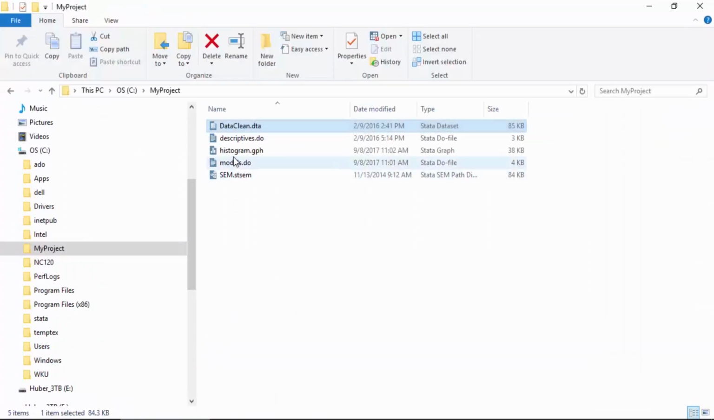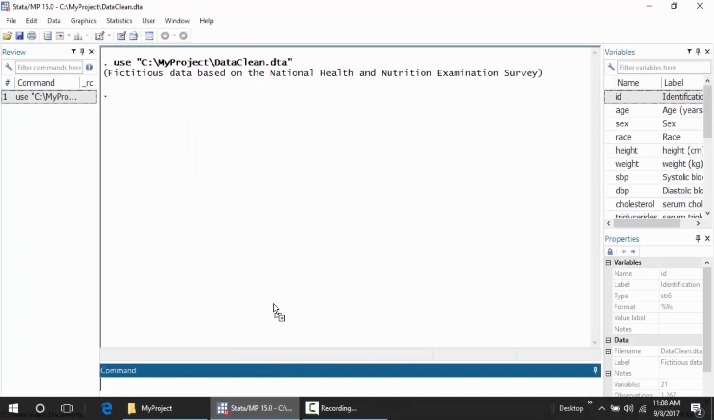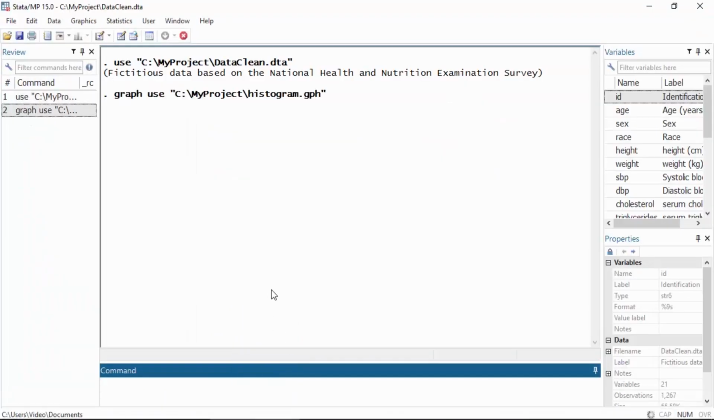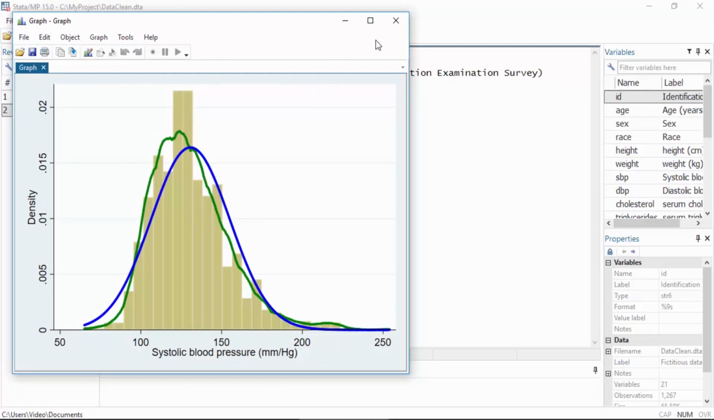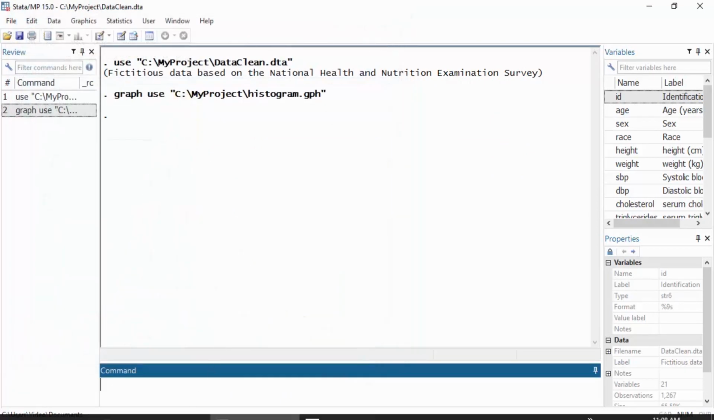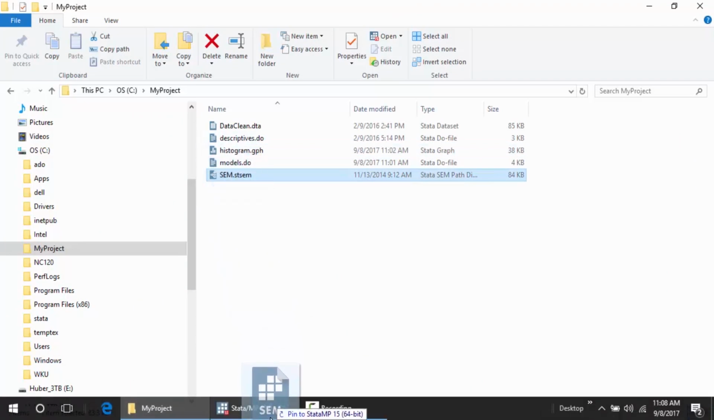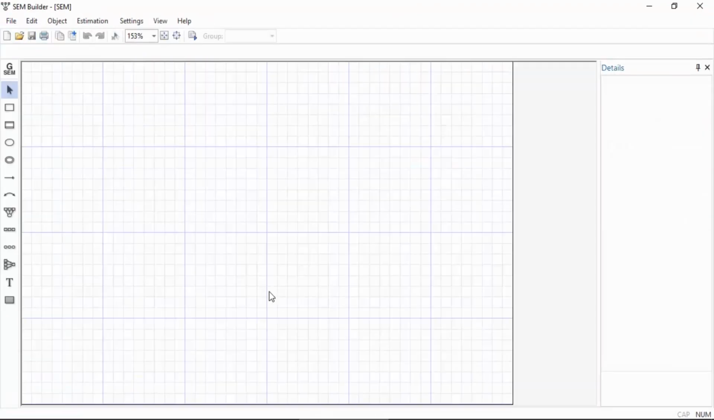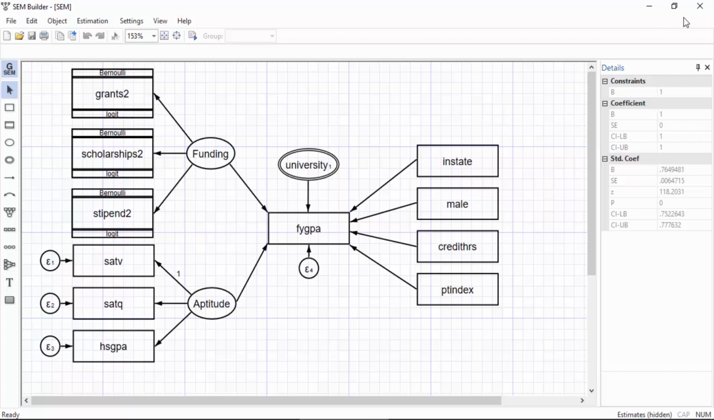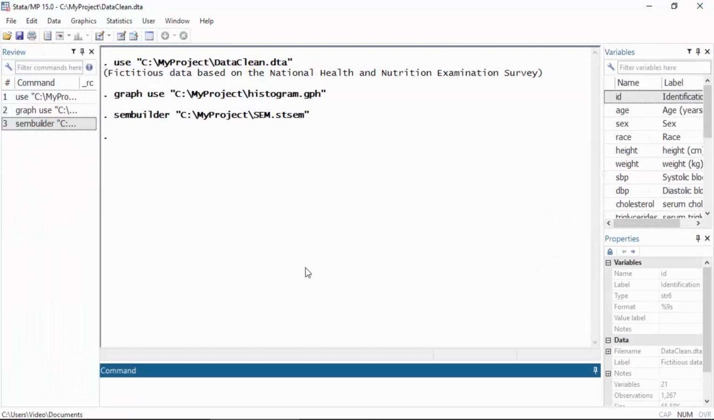If I go back to my project folder, I can drag histogram.gph into Stata and it will open the graph for me. And I can edit it or do whatever I like. I can also do this with structural equation modeling diagrams. I can just drag and drop them directly to Stata, and it will open the structural equation modeling path diagram for me.